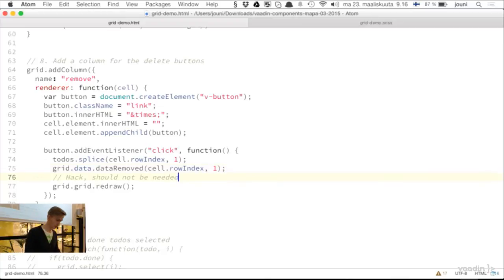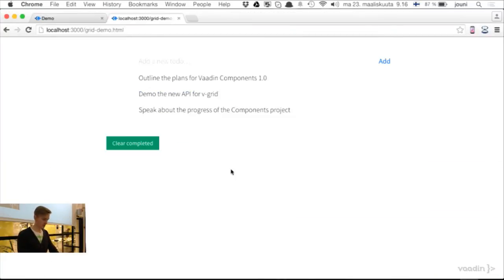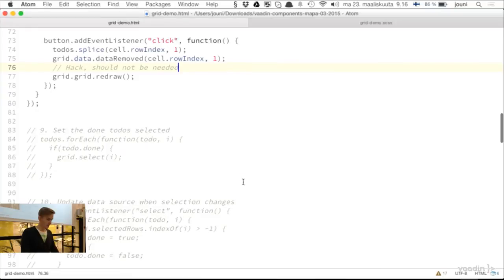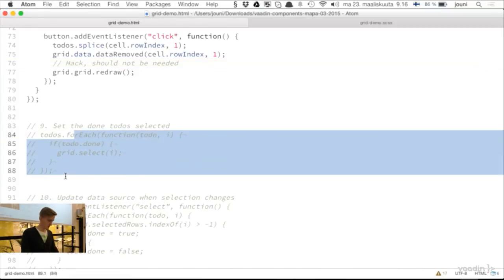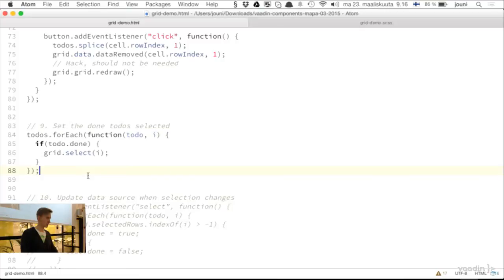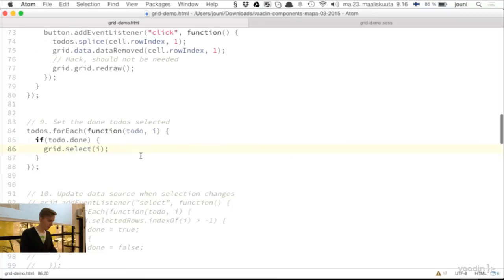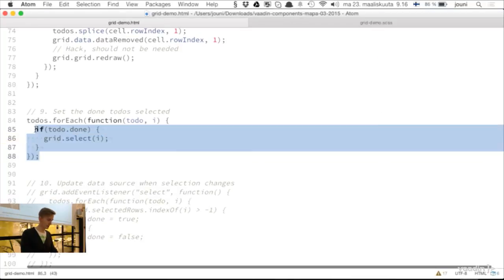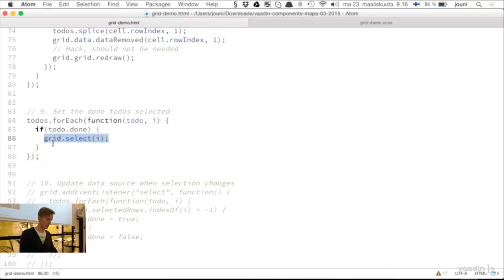And there's still some issues with the update, so I need a special hack there just to make it update, actually. So now we can click these delete buttons here and get rid of those to-dos. Moving on, so if any of those to-dos would be marked done in the beginning, we should loop those and then mark those as selected. At this point, none of those are marked as done. So this is kind of redundant, but I just wanted to show how to actually mark some items selected.